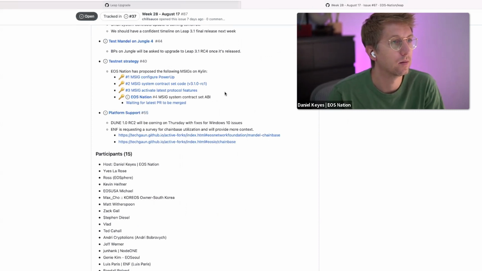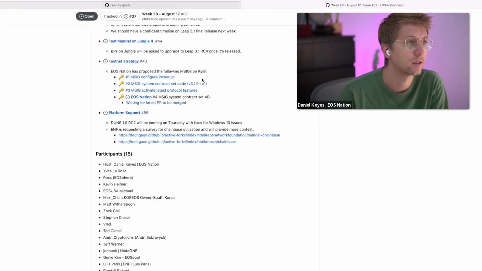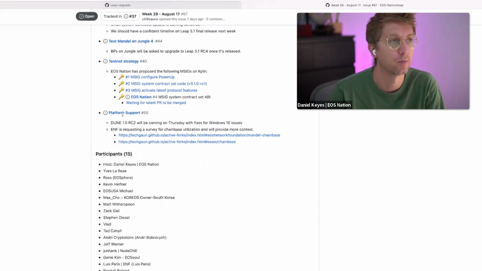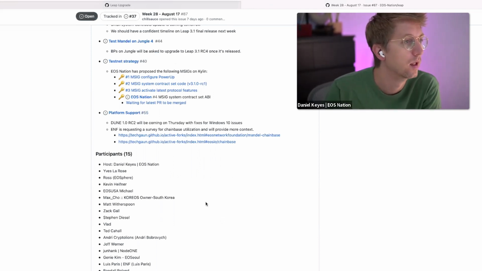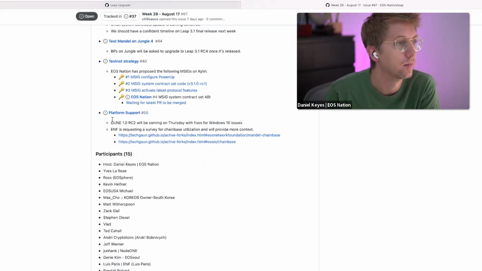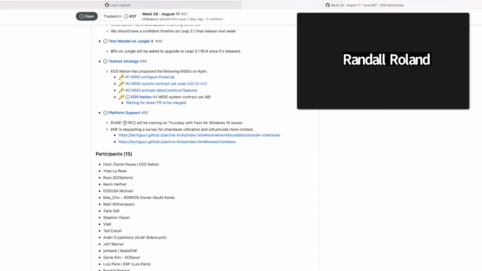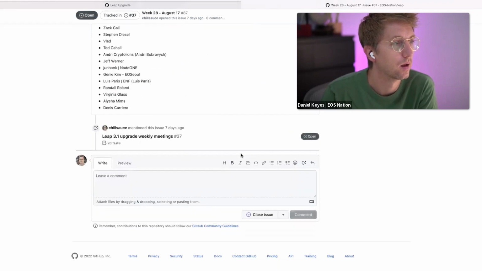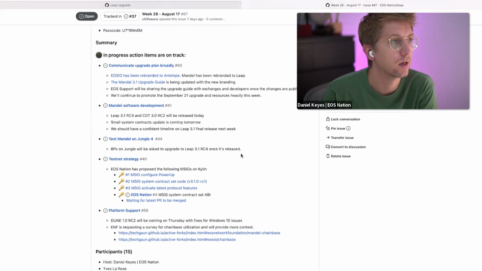And we had progress on Kylin last week. MSIGs were up to configure power-ups, deploy system contracts, and activate protocol features. Again, lots of progress there to report. And we had shared some news and feedback on DUNE. RC2 was scheduled to be released on Thursday with fixes for Windows 10. So anyways, let's get into it.